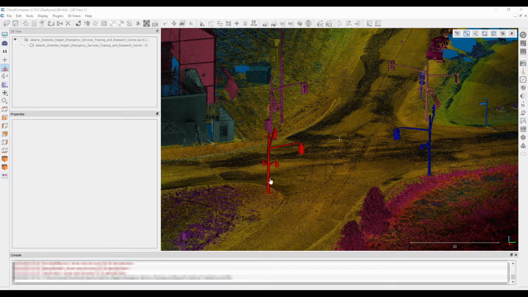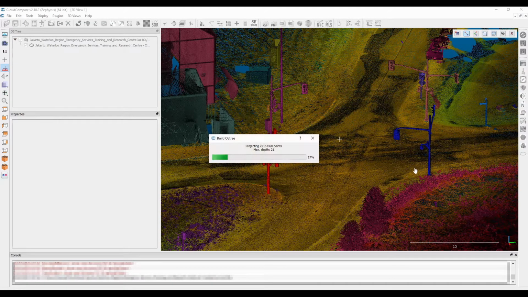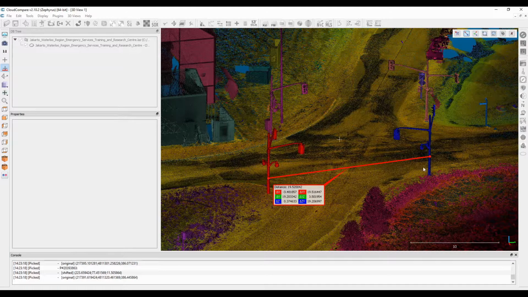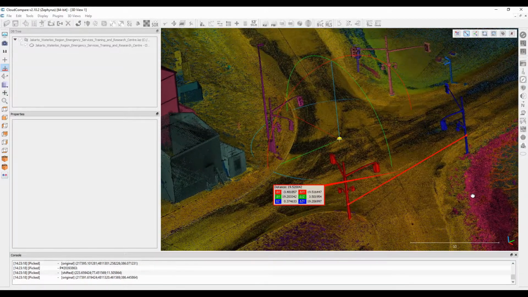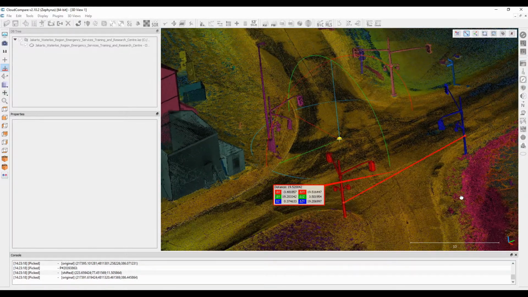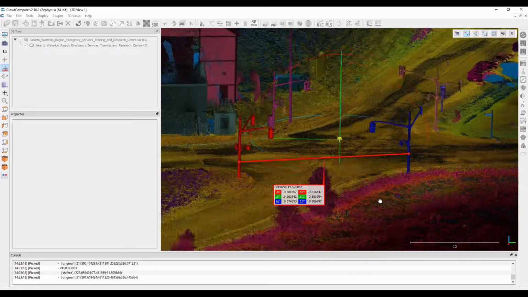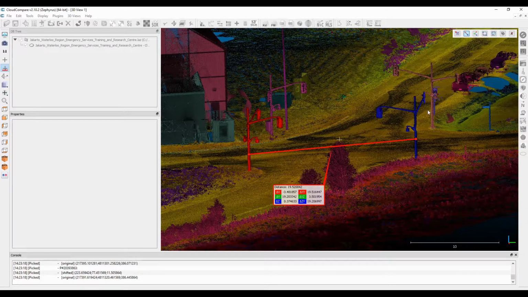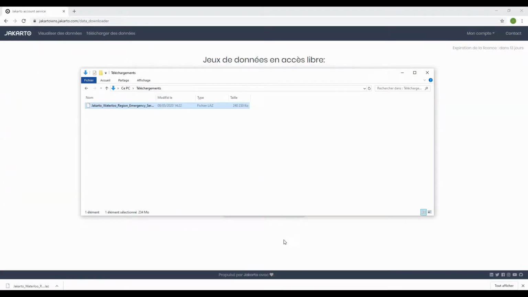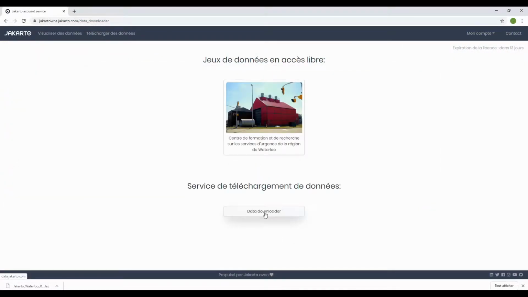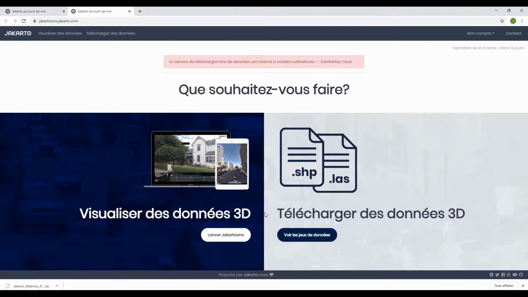In this example, we will simply measure the distance between two signposts. This example illustrates a tiny portion of the potential to be exploited by working directly with 3D point clouds. If you are a surveyor, urban planner, or even an architect, it can be interesting for you to download urban areas Jakarto has already digitized.